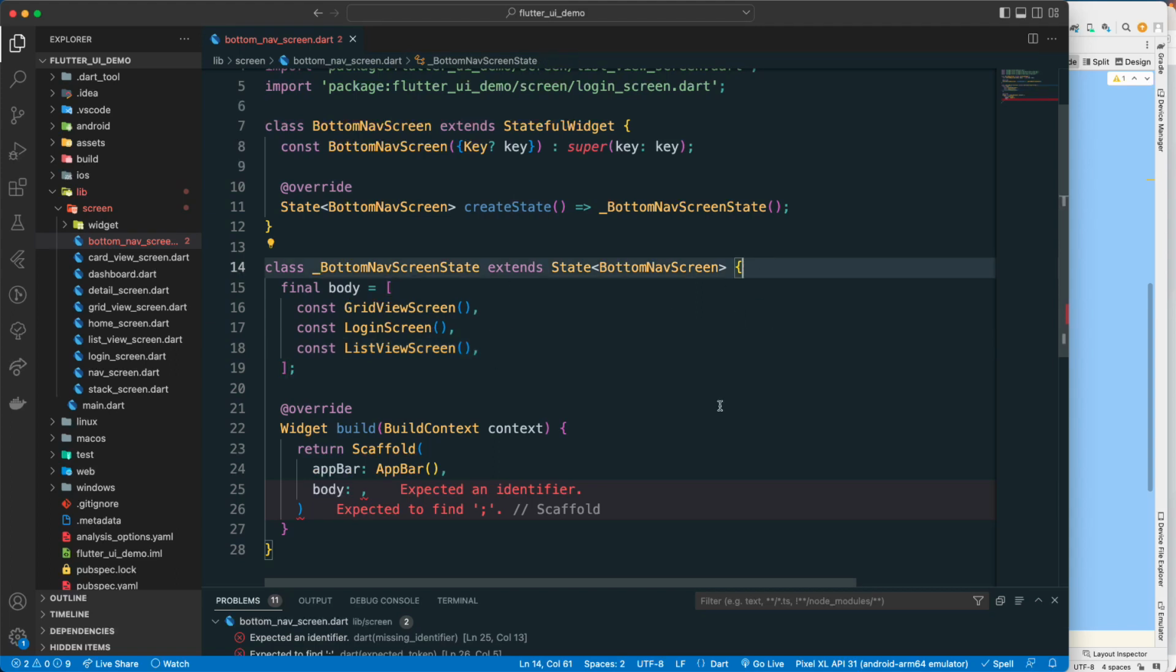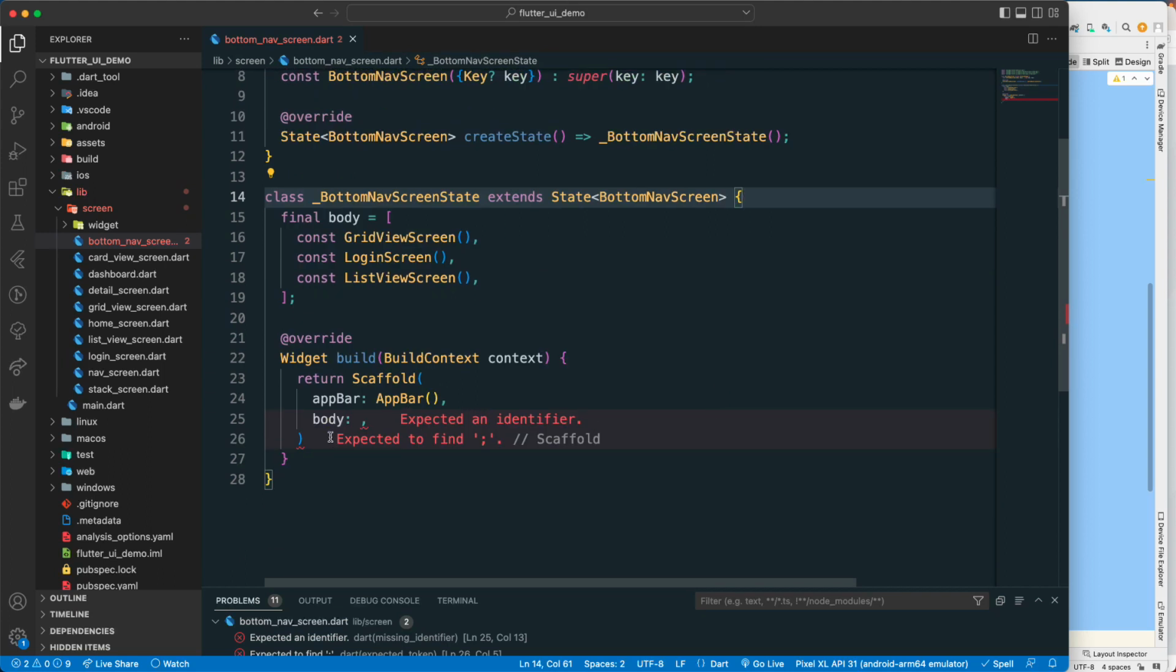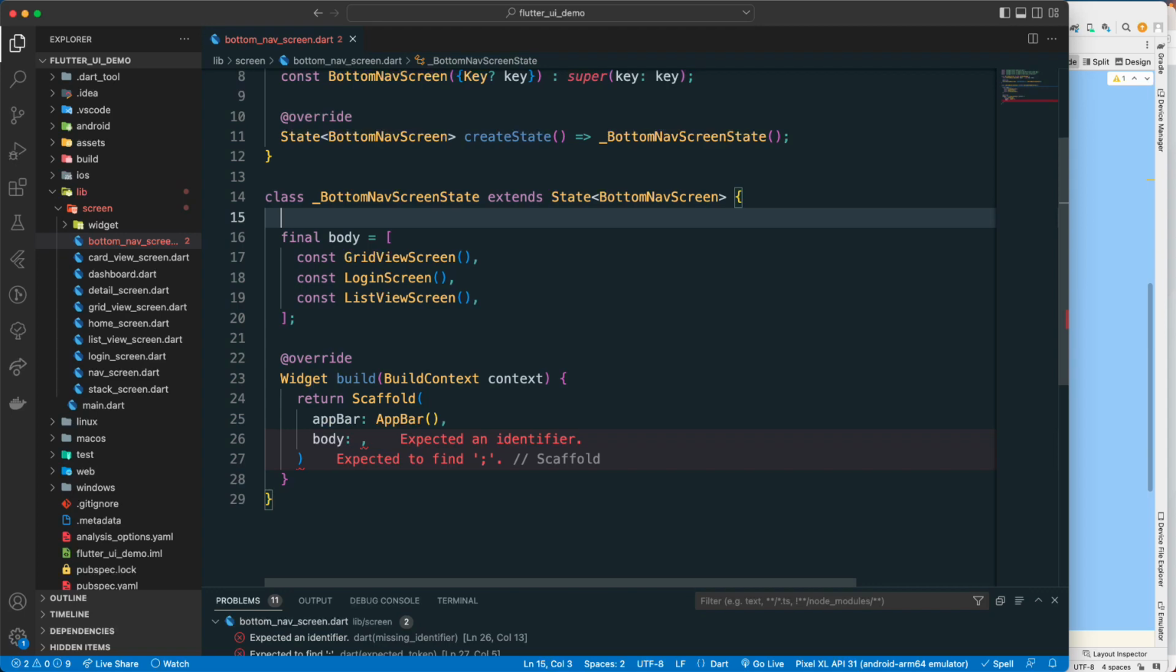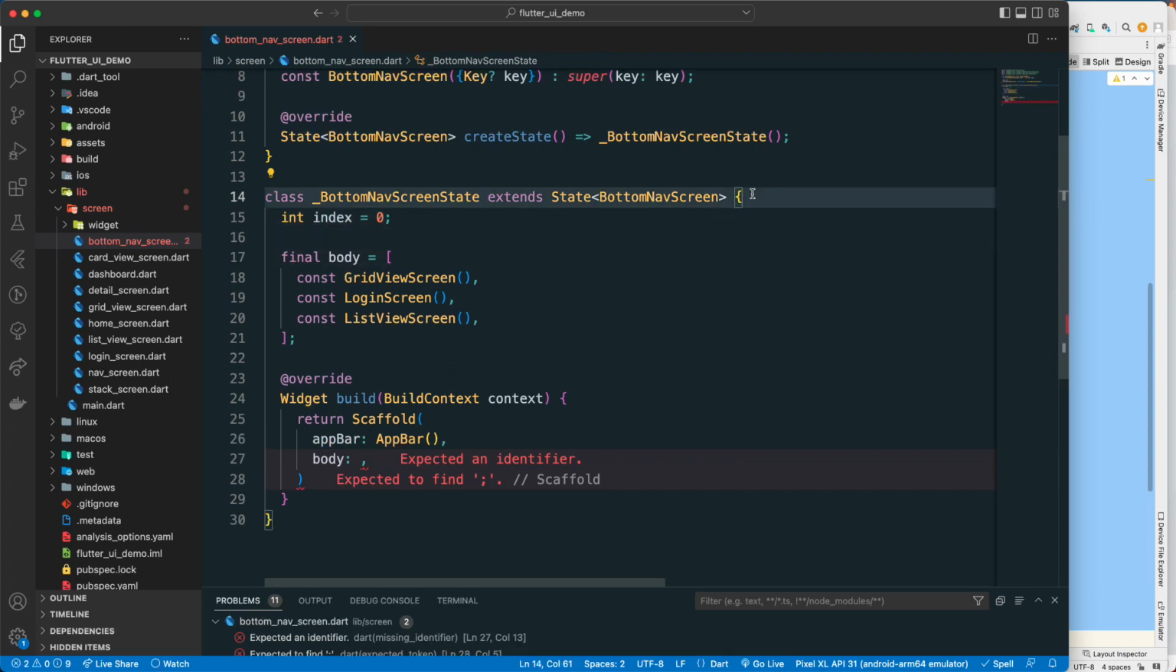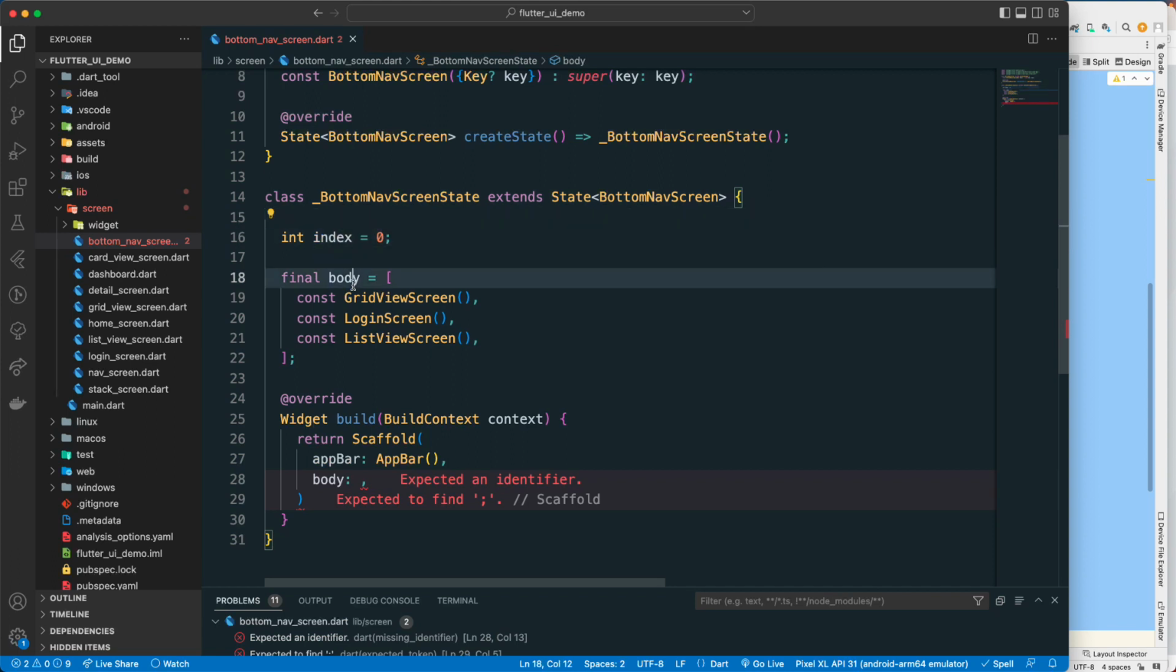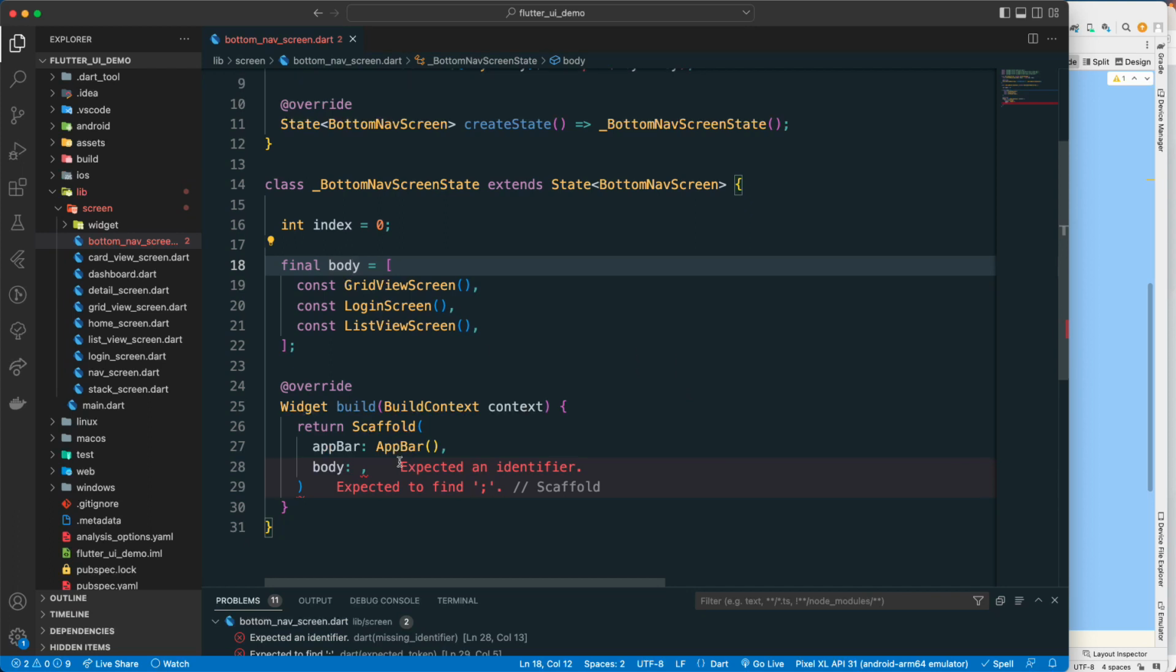And next, what we need is to go over here and create one more variable. I'll just create an int of the type index, and it's equal to, by default, let's say 0. So currently we have created two variables, one is the index, one is the body. This is the list of the screens that we want to show over our navigation.